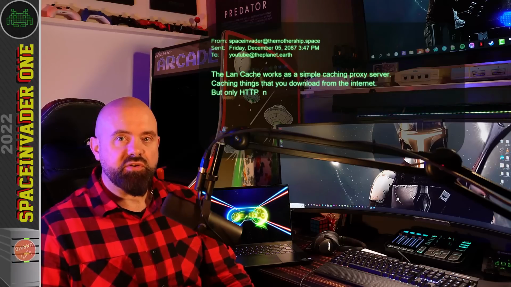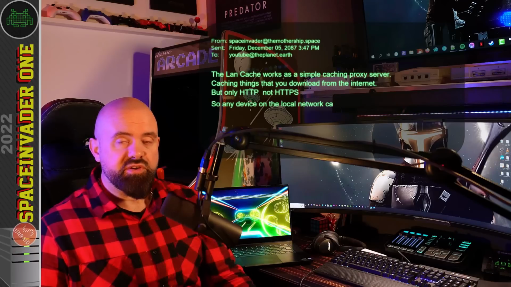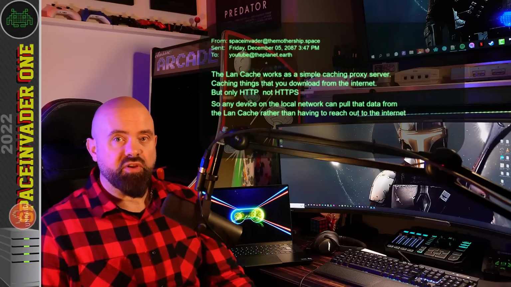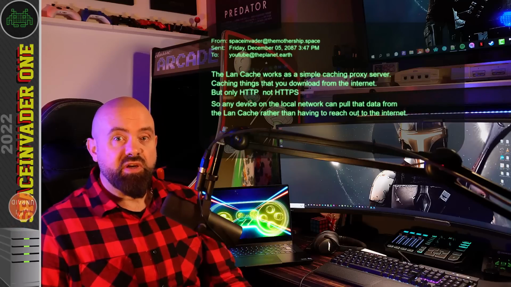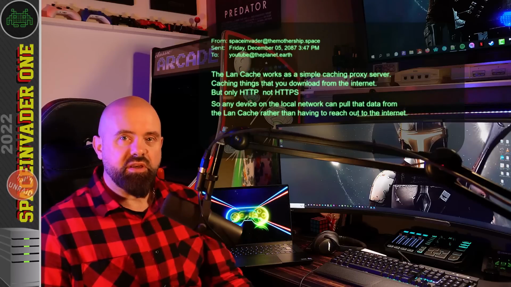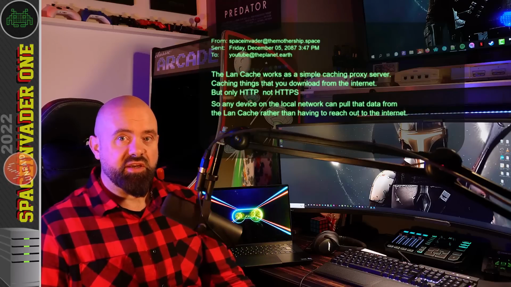So if any device on your network requests something which the LAN cache can cache, as soon as that first device requests it and downloads it, it's stored locally on the LAN. So then any other device that needs it doesn't have to reach out to the internet. It grabs it locally, which is much quicker, and it saves using bandwidth on your internet connection.